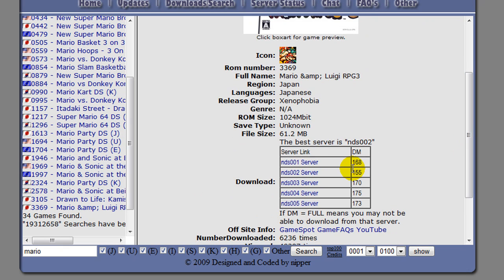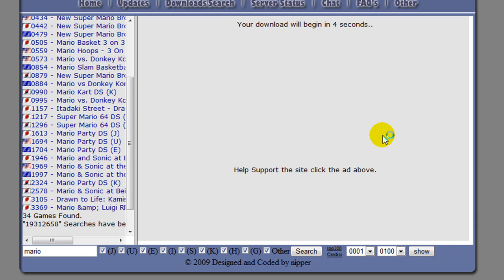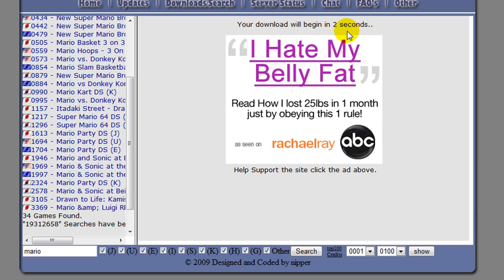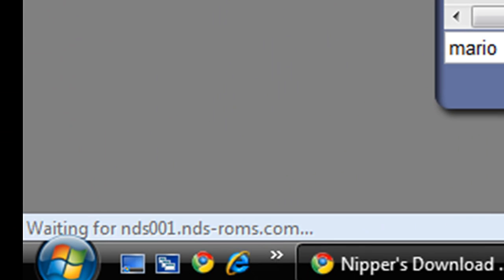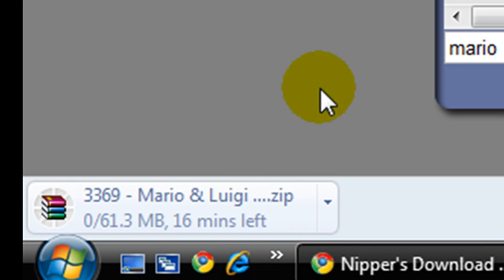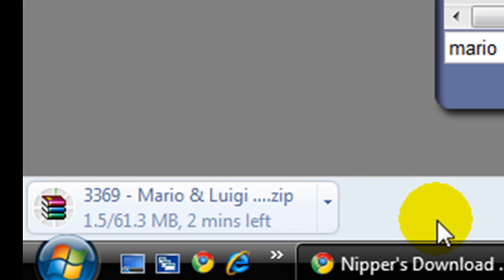I like hitting server select because you can get a better server sometimes. Download whatever server you want. Say the first server. It'll download in 5 seconds. If it does not start right away, give it time. It will start. As you see down here, it's started. That's just about it. You can get any other games you want off of it.